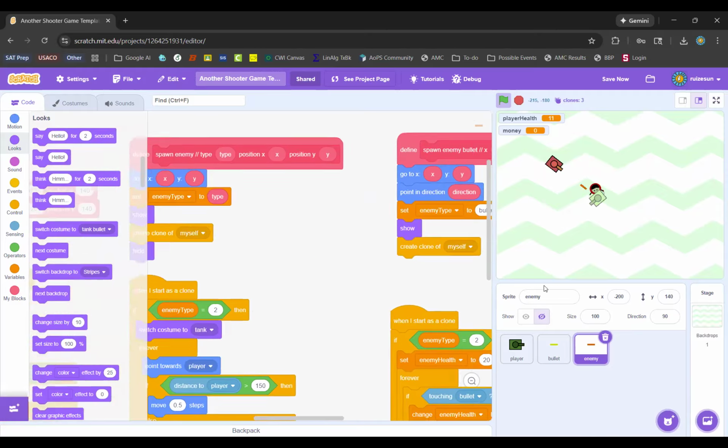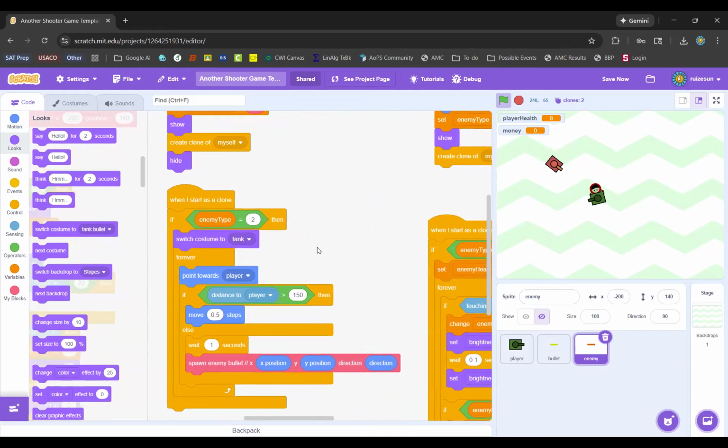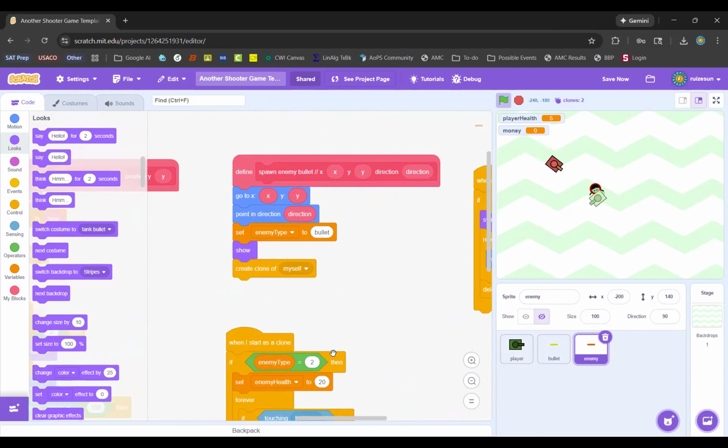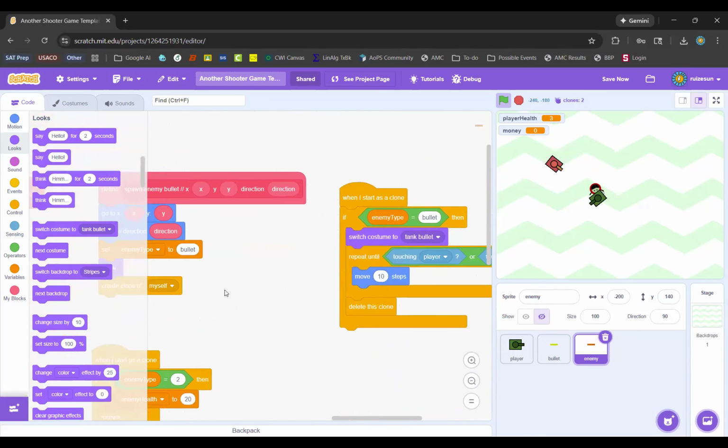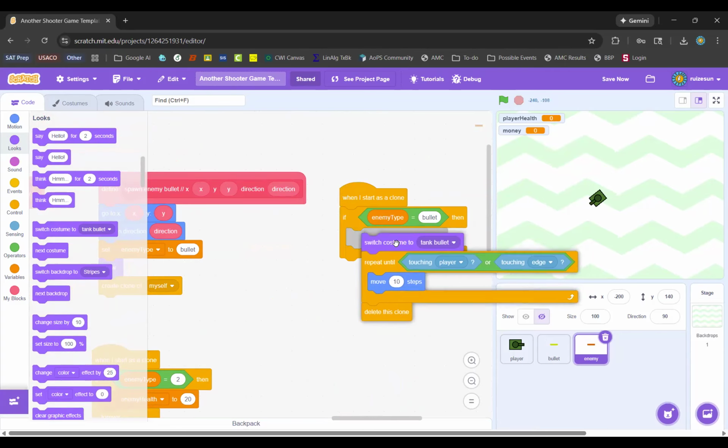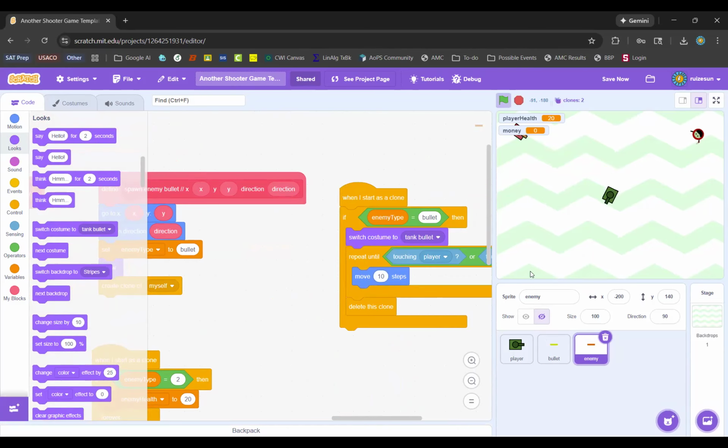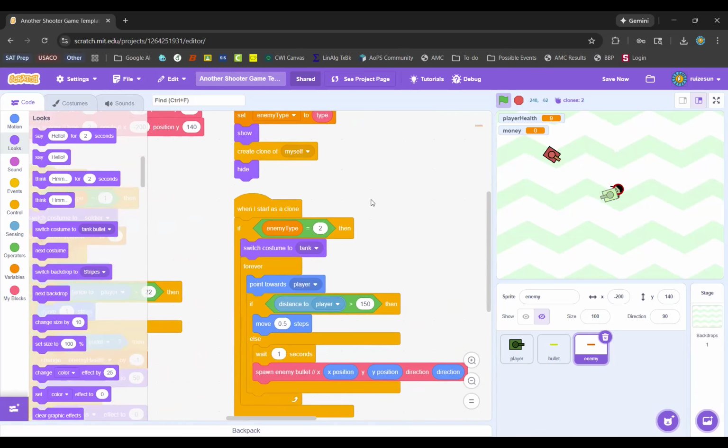Let's see what could be wrong. Tank shoots tanks. So first of all, let's make sure we switch costume to tank bullet over here. That's important because we want to actually show the tank bullet. So in the if and before the repeat until. Do you have that? Yeah. All right. What else it could be is if we could go to this one real quick.